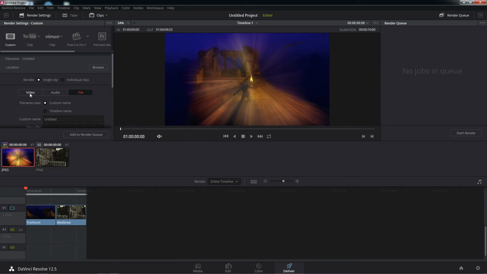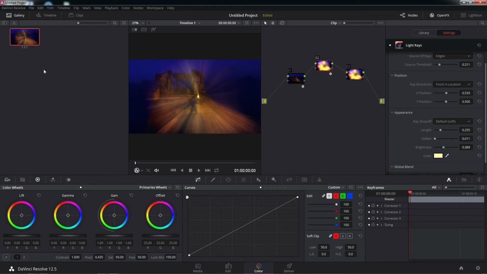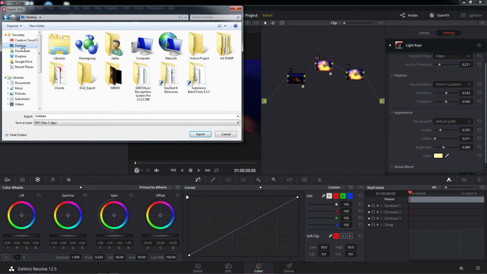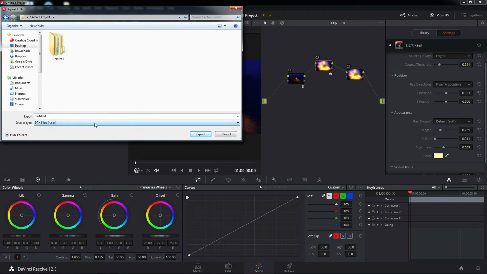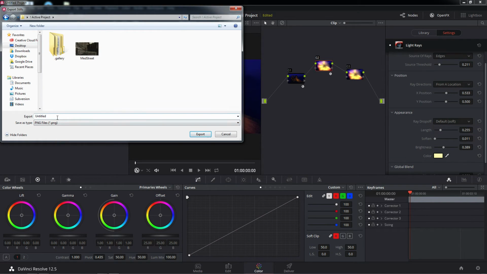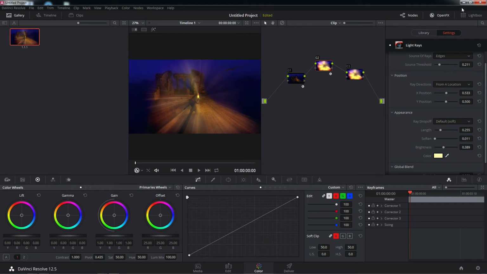So that's why this is not something that we're going to be using. So if we go back to color, here with this, if I just right click and go to export, I'll just take it to my desktop. Active project, PNG, this one, untitled. Right, I'll just do untitled. All right, so that's that exported.